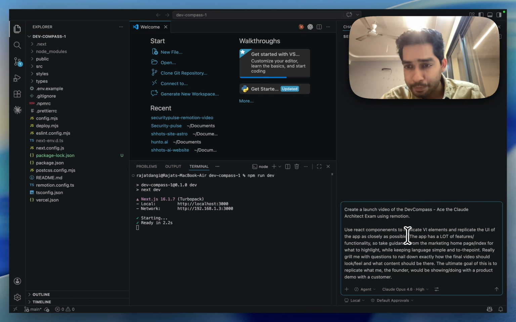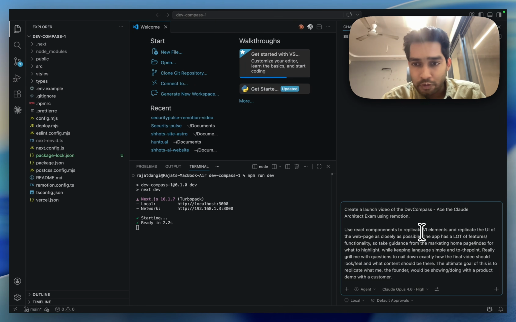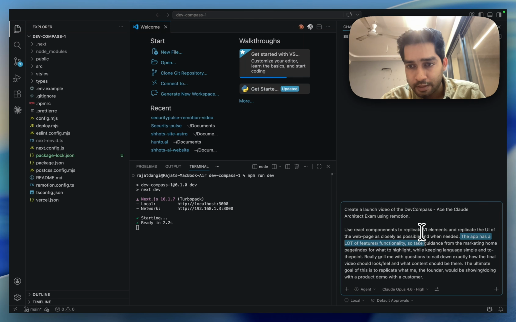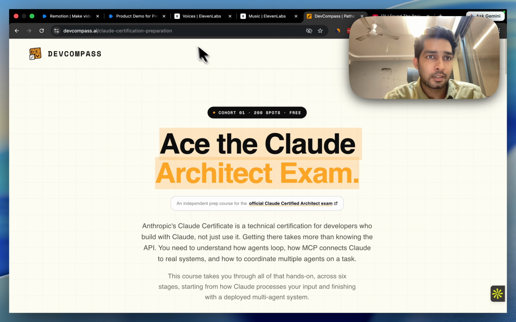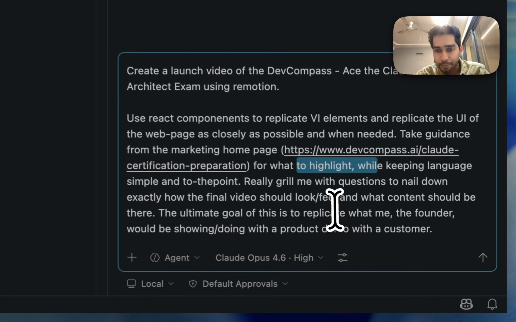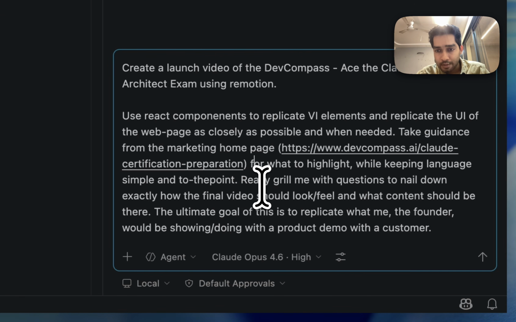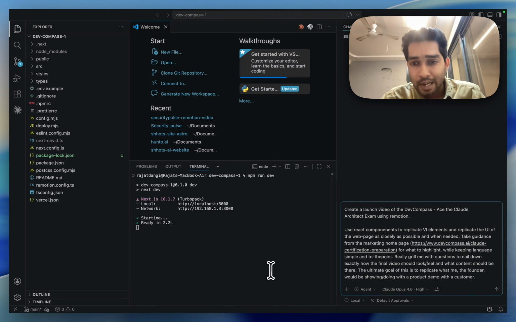Use React components to replicate elements and replicate the UI of the web page as closely as possible, and when needed. The app has a lot of features. We don't need this. I'll just say take guidance from the marketing home page, and here I will paste the link, Claude certification preparation, for what to highlight while keeping language simple and to the point. Next it says really grill me with questions to nail down exactly how the final video should look and feel, and what the content should be.